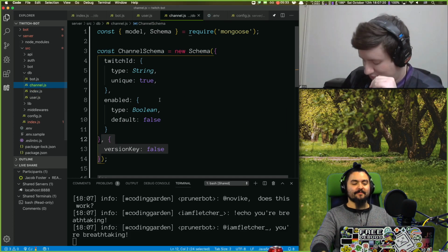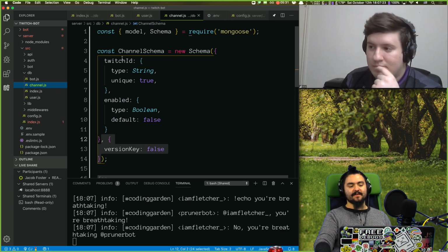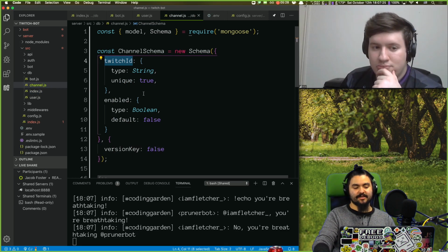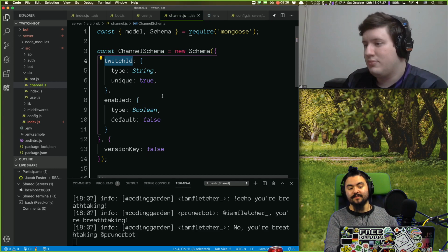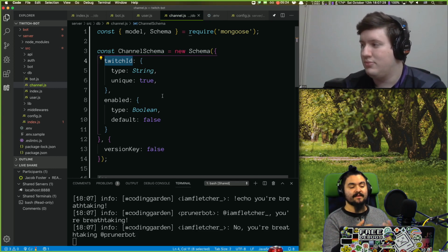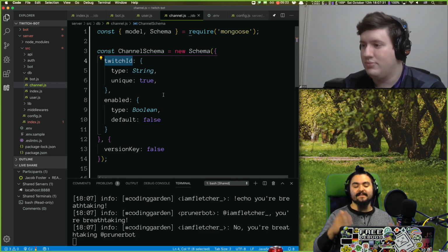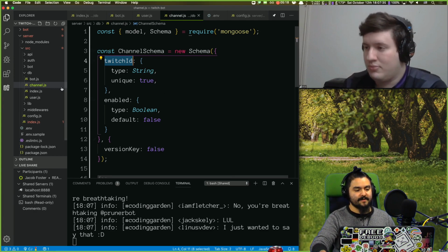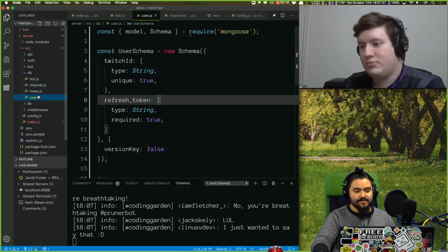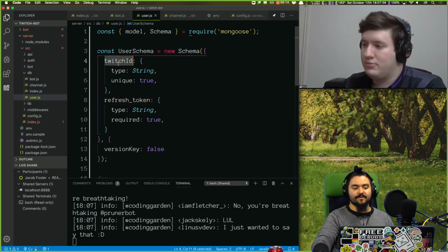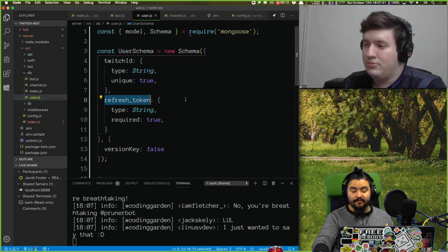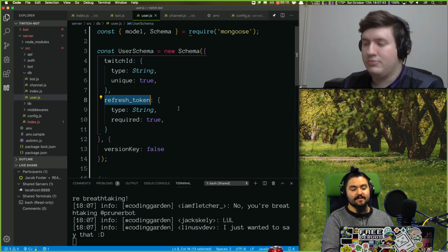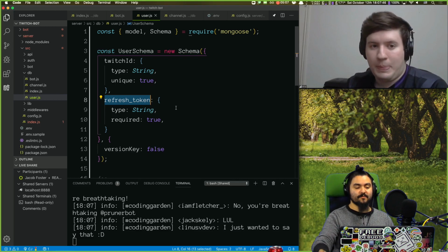And then we have a couple of models. Our channel schema is just holding the Twitch ID of that given channel. We decided that we're not going to be storing Twitch usernames or anything like that because they could change. So anytime we need a Twitch username, we make the request to the API to get it using a given ID. Our user schema is very similar. It's just storing the Twitch ID. Also, we're only storing the refresh token, so we're not storing any access tokens. And if we need an access token, we use the refresh token to get it.